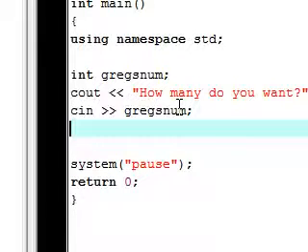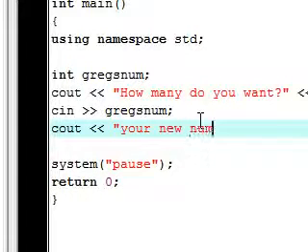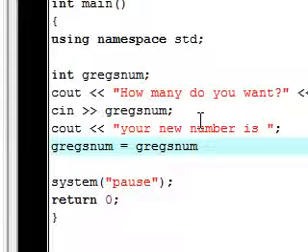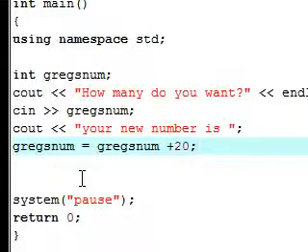Now let's just do a basic thing to show you guys what's actually going on here. Let's make another cout function, and let's just say your new number is, and on the next line, what do we actually want to do to the number? Say Greg's num equals Greg's num plus 20, because it's my favorite number. I'm sorry that I use 20 in all the tutorials, but it's my favorite number, so just deal with it.